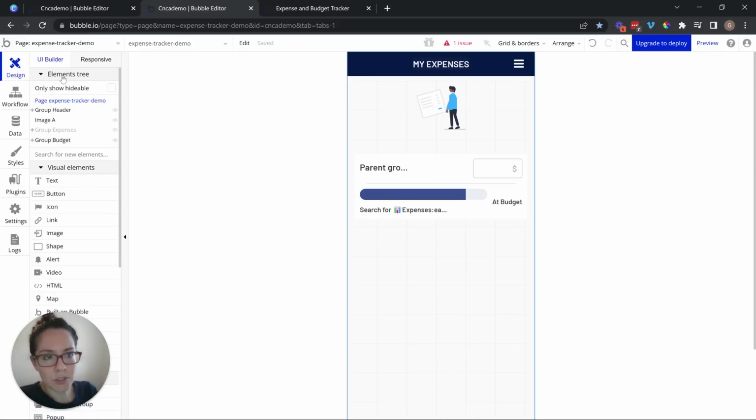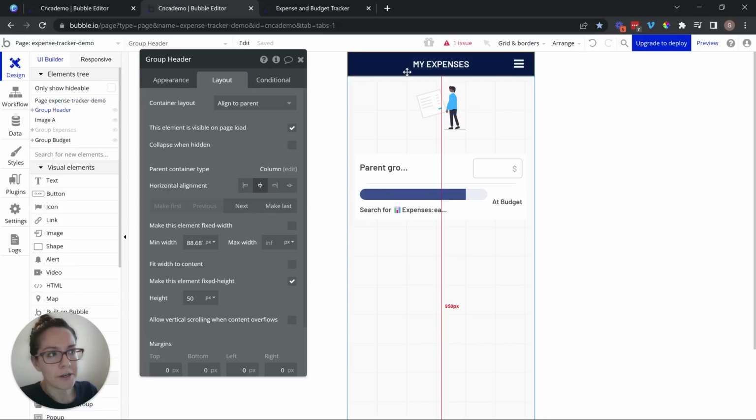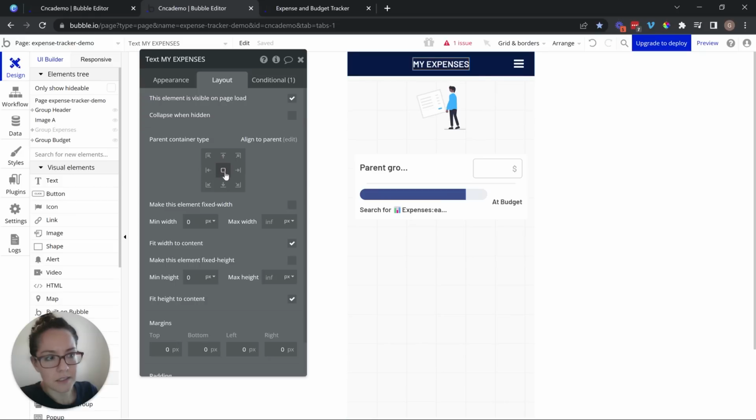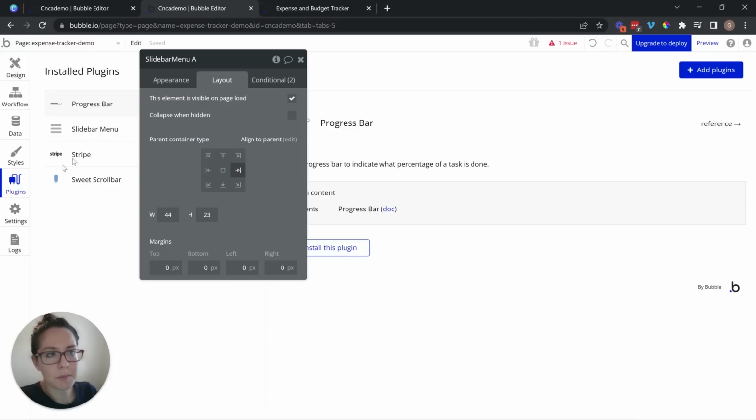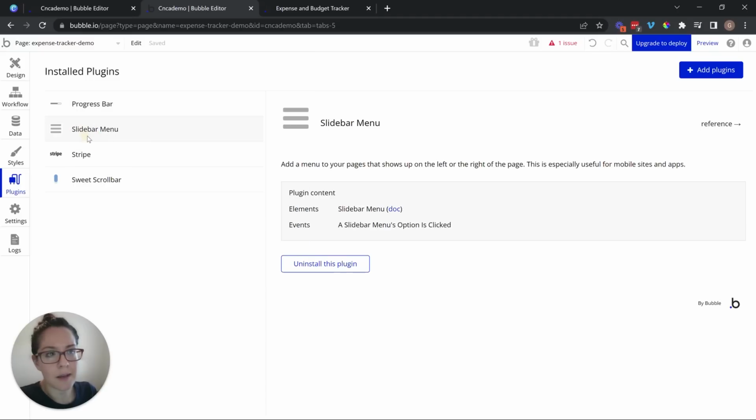Now, if we look at the elements tree, I can see the hierarchy of all of my elements. So first we have my header group. Okay, you'll notice that this is an align to parent style so that this text is in the center and my little menu icon here is over to the right. By the way, this menu icon is actually coming from a really handy plugin that Bubble has called Slide Bar Menu for very basic menus. You can, of course, create more comprehensive menus with sub-menu items and different colorings and things like that. But this gave me what I needed to toggle between my two sections.